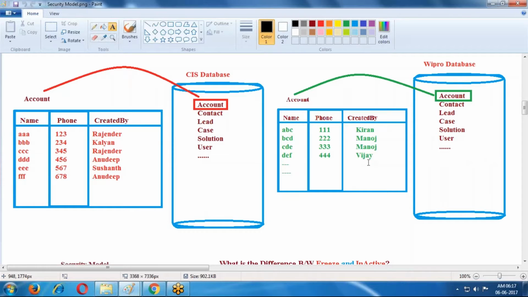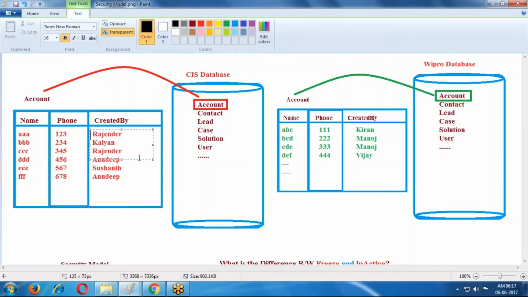How to provide security to these users' data? Rajendra has created some records. These records I don't want to display to Anudeep. Anudeep's records I want to display to Sushant, with read permission only. Sushant's records I want to display to Kalyan, with edit permissions also. And all these users' data is required for Rajendra, with read, create, edit, and delete permissions also.